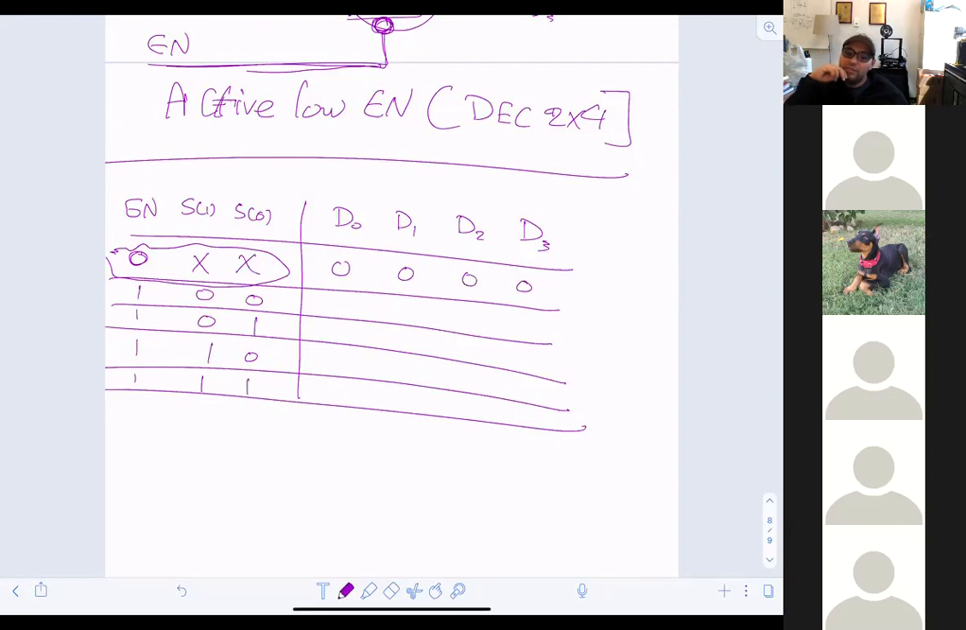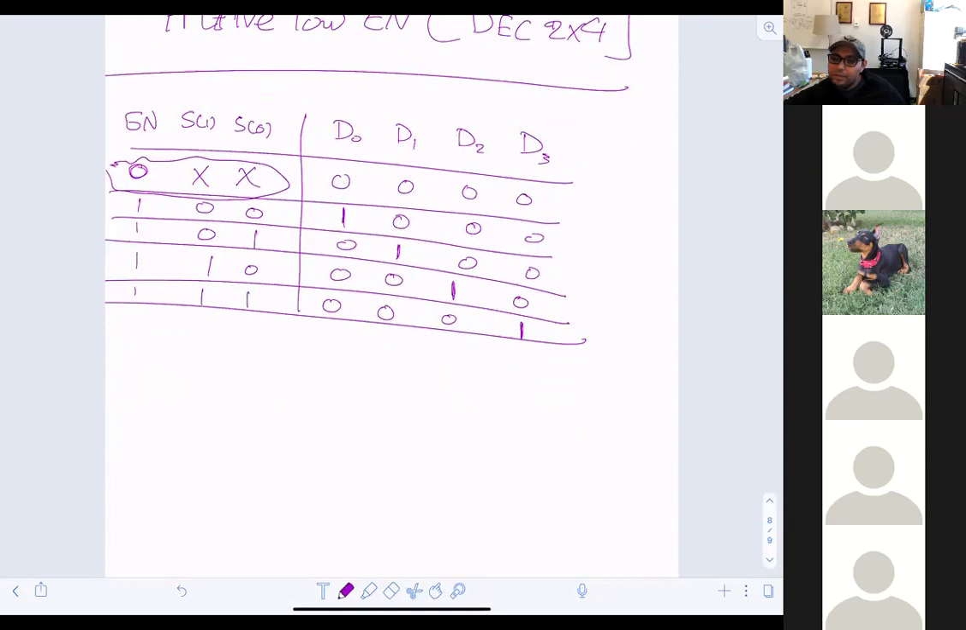Sounds good? Now, if enable is 1 here, then you're going to have 1, 0, 1, then 0, 0, 1, 0, 0, 0, 0, and 1. And that will be exactly as we discussed before. So now we learn how it works for small decoders. We learn what enable is and how it works. Now we're going to learn something new: how can we build an array or network of small decoders to build bigger decoders?